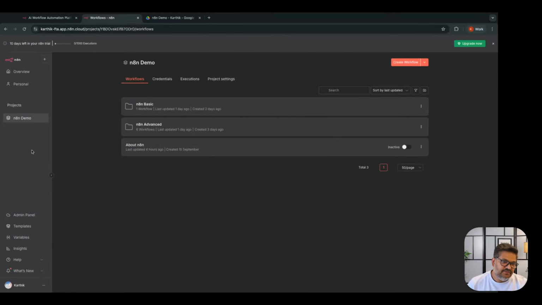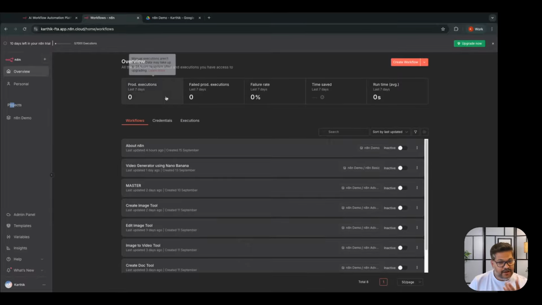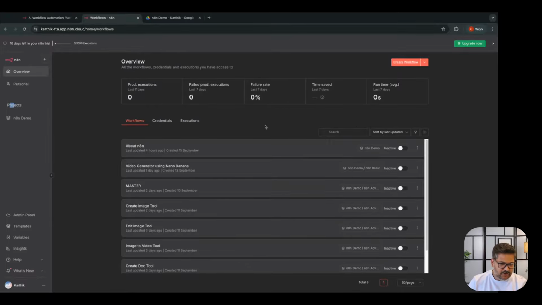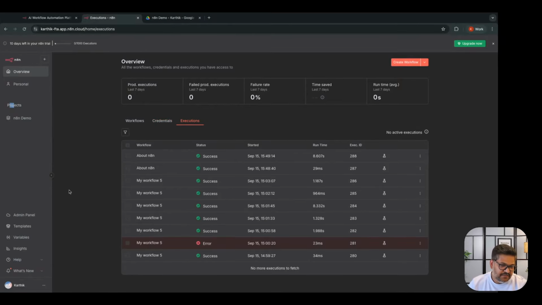Let's see what options we have on the left-hand side. So we have a projects overview. In the overview, you can see all the workflows that you have, and then the executions, how many executions you have done, and failure, percentage of failure, everything you can see. And then you have credentials. Credentials, as I said, I will show you later so that you will understand in a better way. And then executions. Execution is nothing but when you create a workflow, you have to execute it, right? If it is not executed, the automation is not going to run. So that is execution. So you can check every execution here.